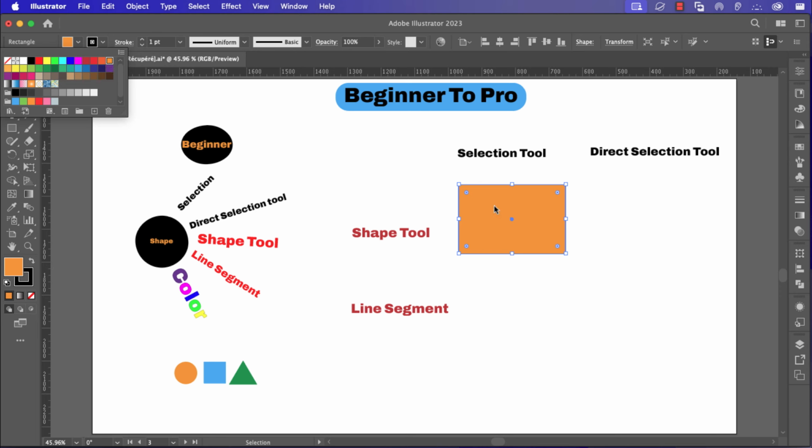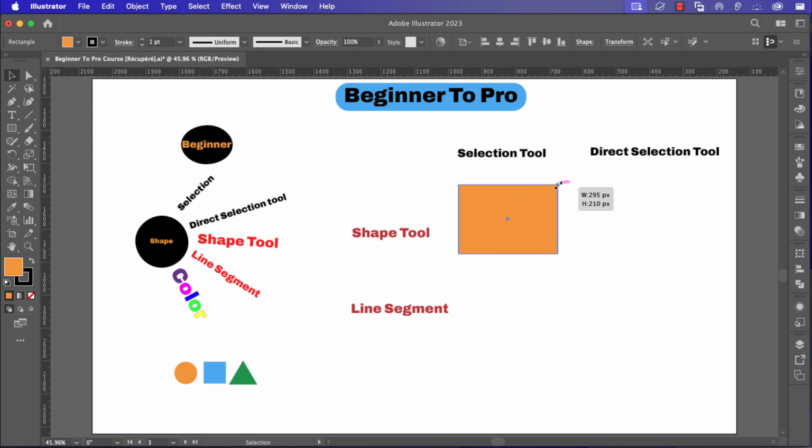Okay, always with selection tool, I can go in the corner, hold my click, decrease the size, increase it, or go there and rotate it. With selection tool you can do that.